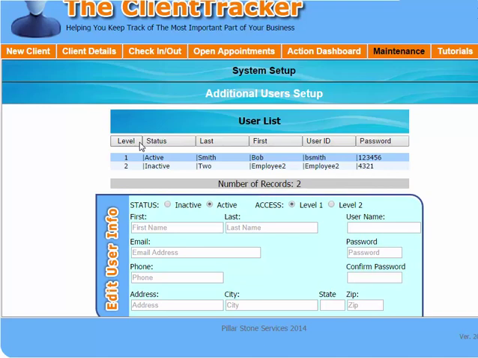So in essence, that's pretty much how simple it is to activate any additional users in the Client Tracker. And once they have been set up, it's the same login process again, with username, password, as well as company name.